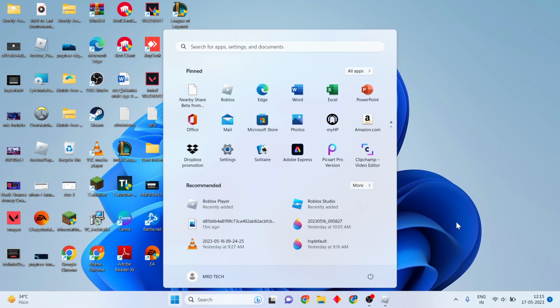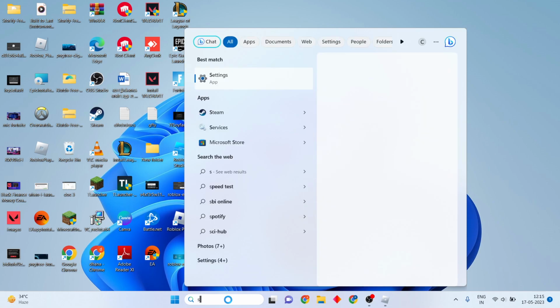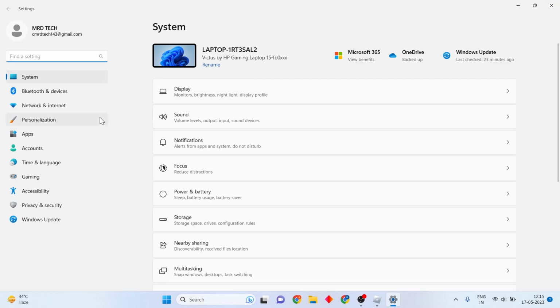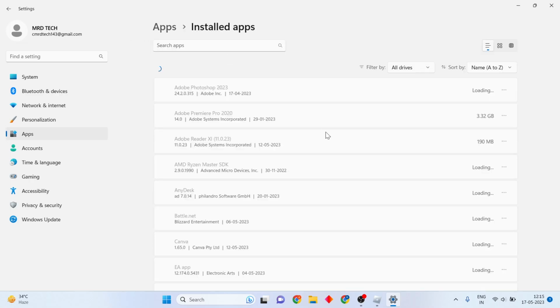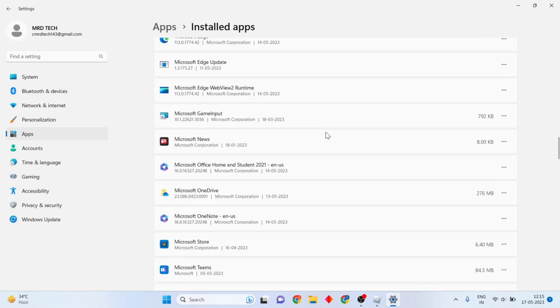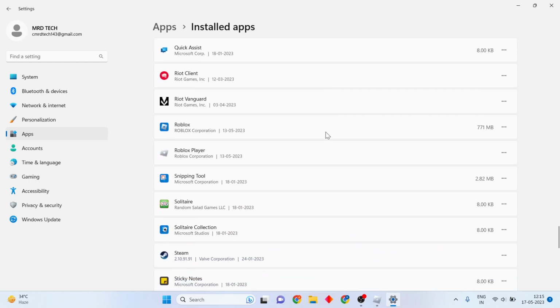Suppose this problem is still running, then again come to this method. Now select the Settings option, again select Apps, then select Installed apps. Then find Roblox. Then select the uninstall option. Be careful, uninstall the app.